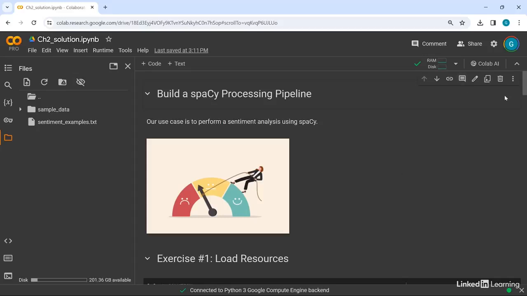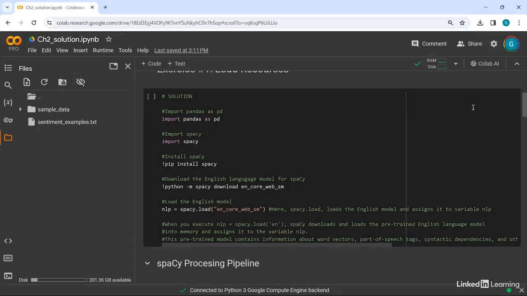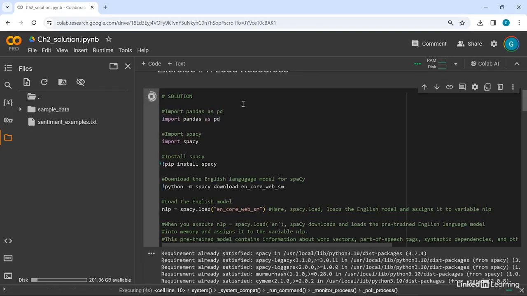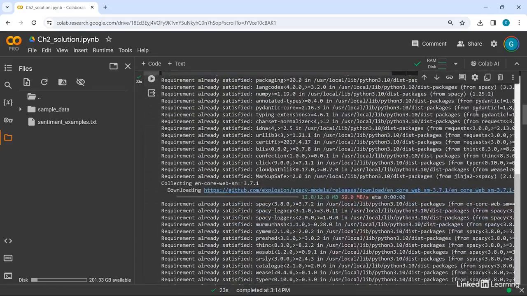Okay, let's walk through the solution. First thing you needed to do was load the resources. And so I'm going to go ahead and run this cell now, and you can see how it's going through. It's going to be importing pandas. It's going to import spaCy. It's going to do a pip install of spaCy. It's then going to download the English language model for spaCy, and then it's actually going to load that English model as well.